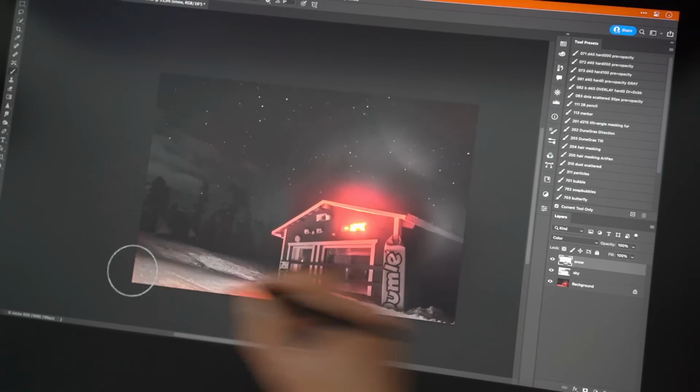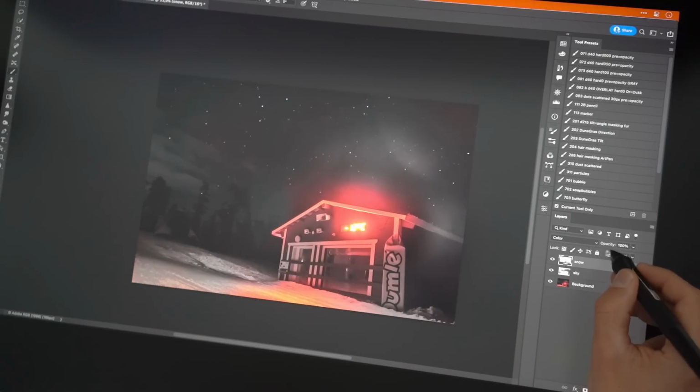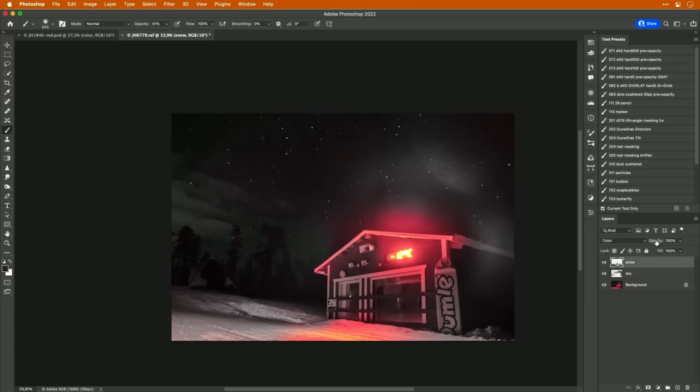If this is too extreme, you can always dial in the amount with the opacity slider. So I can dial this in and just blend this away here on the snow layer, and the same is true on the sky layer. If you want to change the color of the sky, then you can do this as well.